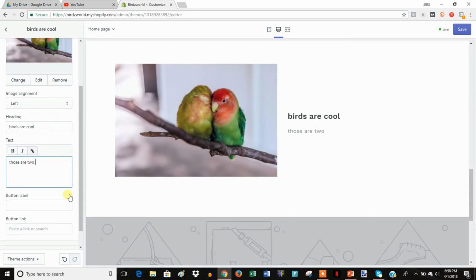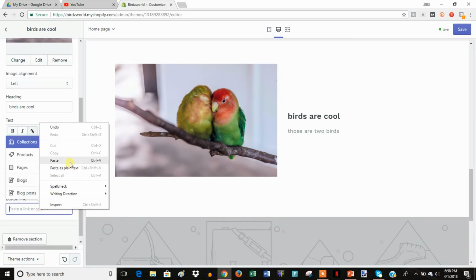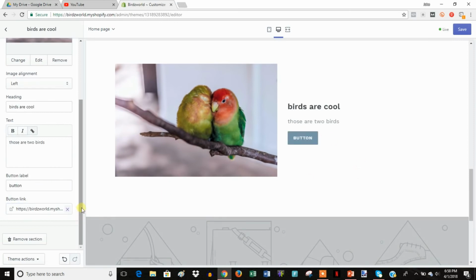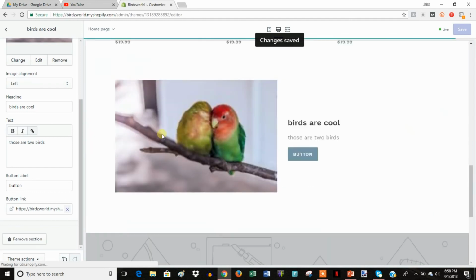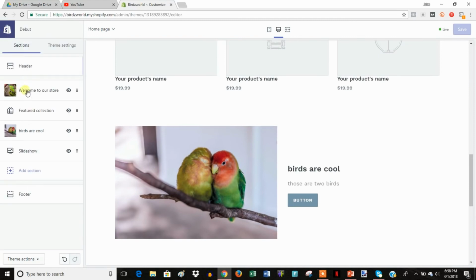And then we can edit this text. And then we can also add another button in here. So if we wanted to add a button, put in the button label just like before, paste the link to what we want to link to, and then the button shows up, and then we hit save. So you can see this is a pretty recurring trend, how easy it is to edit this stuff within the theme. So now we're going to go back.